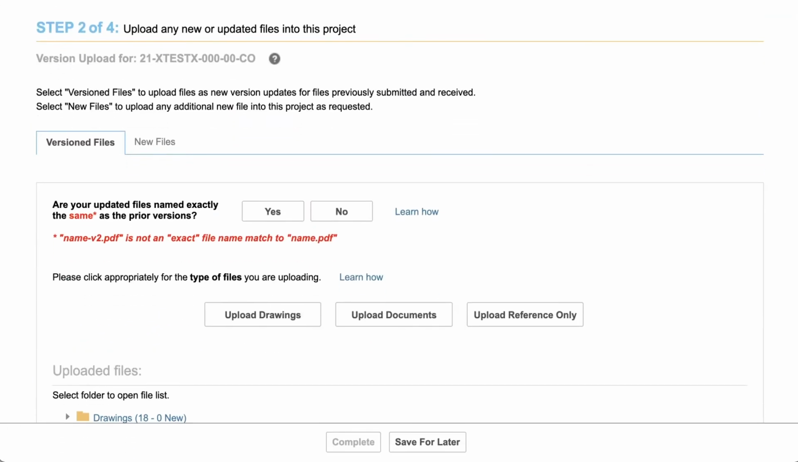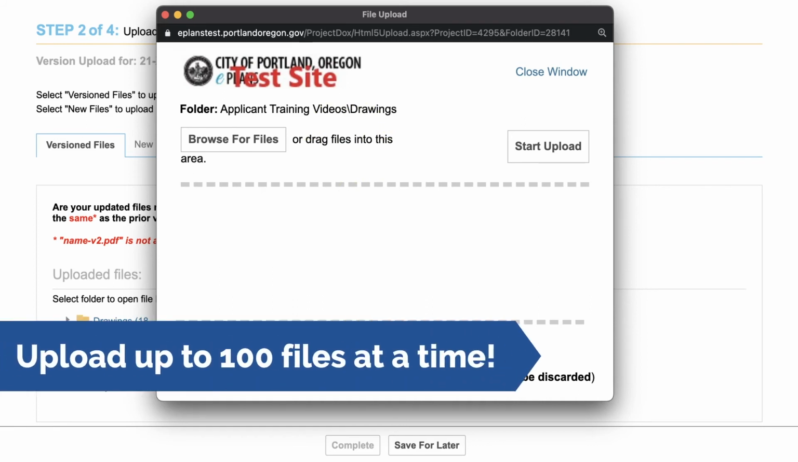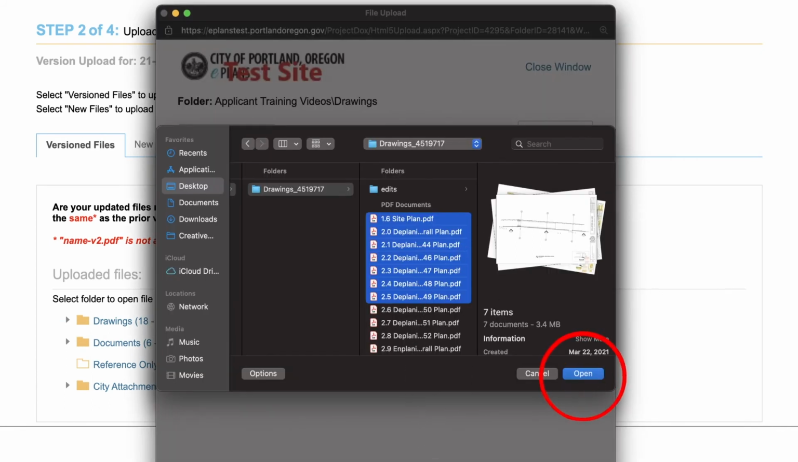I will click the appropriate folder for the files I am uploading. In this scenario, I am uploading files to the Drawings folder, so I will click Upload Drawings. The file upload window will pop up. There are two ways to add files to this folder, either browse for or drag and drop files from your computer. Up to 100 files can be uploaded at a time. For this example, I will browse for files, select the appropriate ones, and click Open.